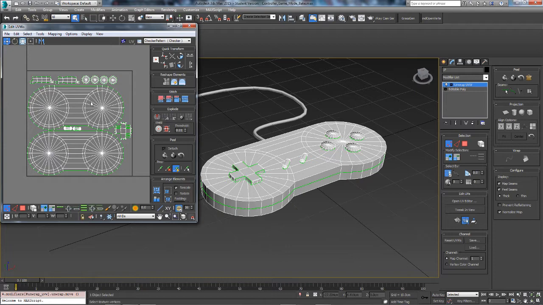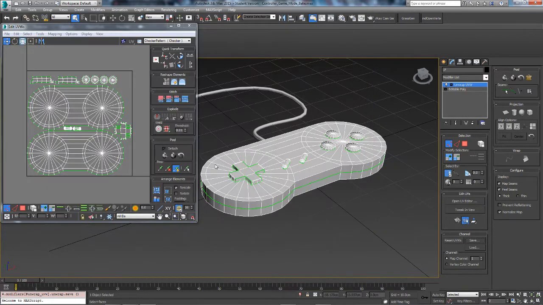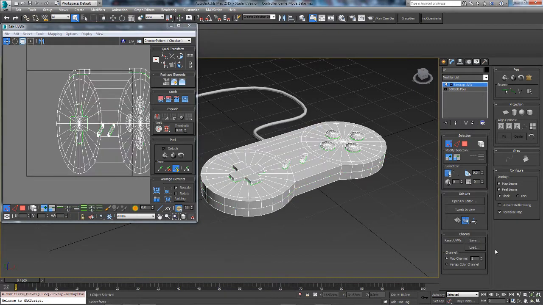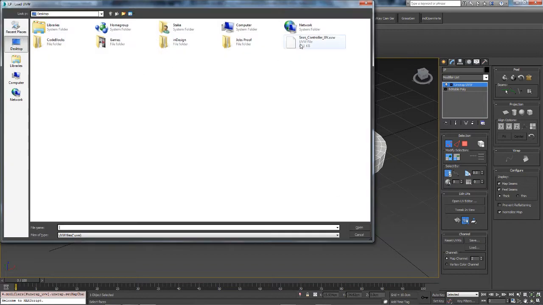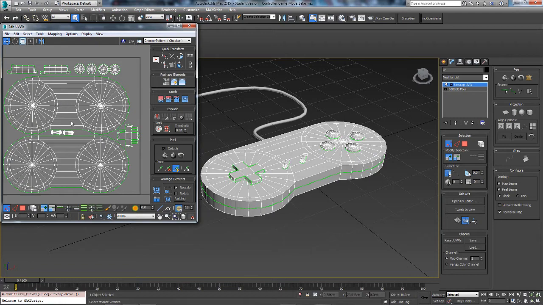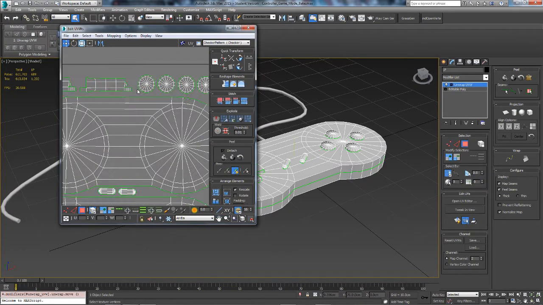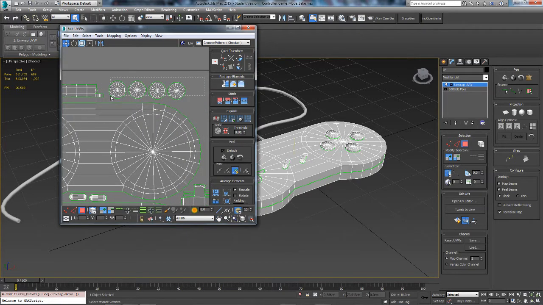What you can do is save out this UV by just clicking save. Just save it anywhere. Yeah, that'll do. Once you've done that, come up to map channel 2 again, press load, and load the file. Now in this channel it doesn't matter if some of the elements are bigger than the others.